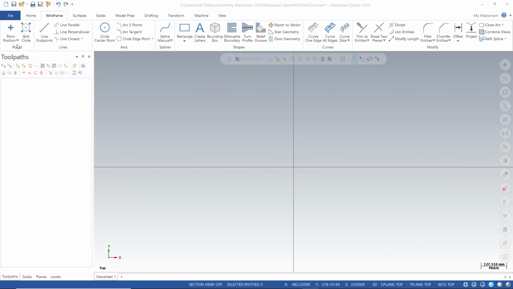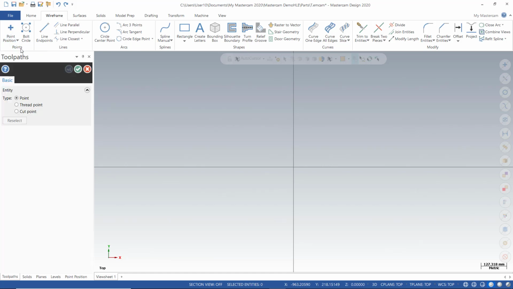If we go under our points here and click on the down tab, you will see there are quite a few different variations of points that you can create, starting with point position. If we click on point position, it opens up a menu and the type is set to point by default. With that opened, you can click anywhere on the screen and it will create a point.